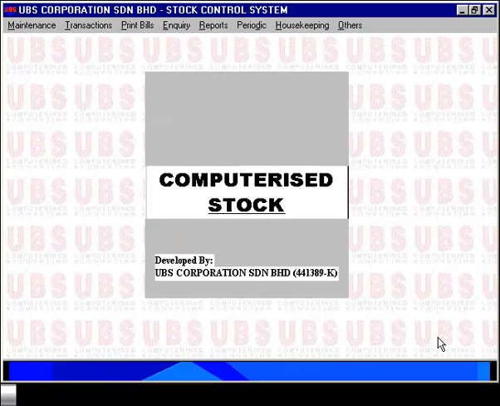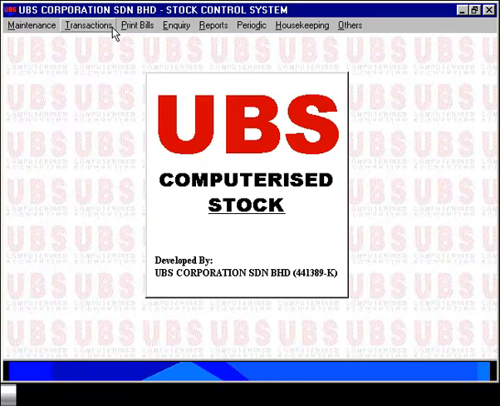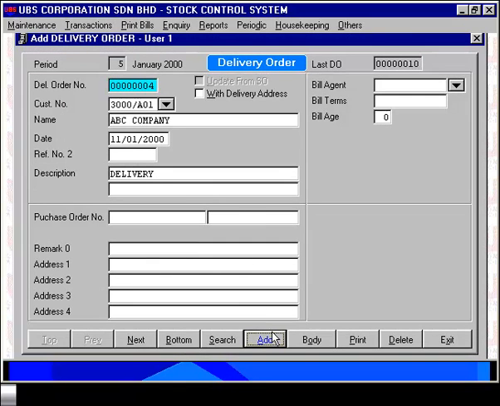Now having done that, if you now go back into transaction and do a delivery order again, I'll do an add. Now this is against our Centronic customer. Now you notice that there is a checkbox here that says with delivery address, and there's also an additional 5 fields on your DO, which corresponds to the 5 remark fields that we have included. Now if your delivery address of a customer is different from the invoice address, what you need to do is check the box that says with delivery address.